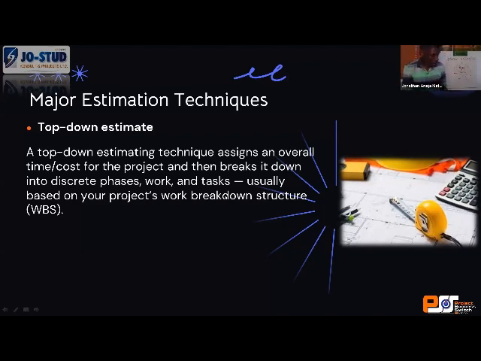So let me use my screen a bit. Can you confirm that this, my board, is clear? Yes, sir. It's clear. Can you see what I've written on the board? Yes. Okay, so let's see how to use the top-down estimating technique, right?